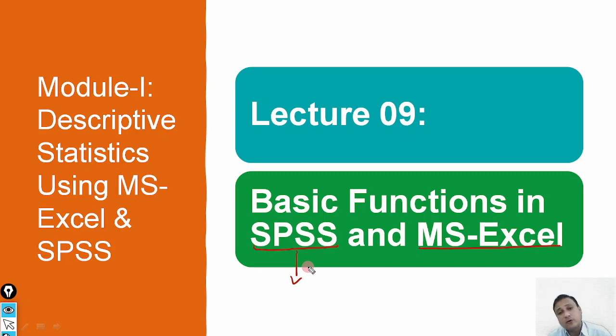Now we are going to look at some of the basic functions in this lecture, and the objective of this lecture is to make you comfortable with these software. The actual descriptive statistical or inferential statistical part will start from the next lecture. This lecture will use only basic functions to make you comfortable with MS Excel and SPSS. Now let me take you to the next slide.